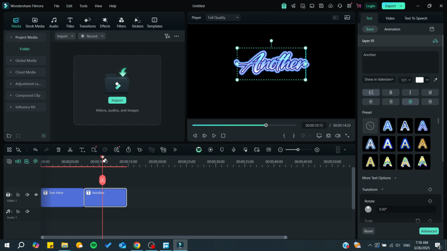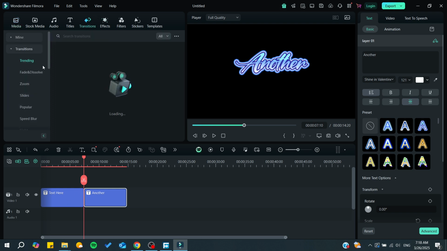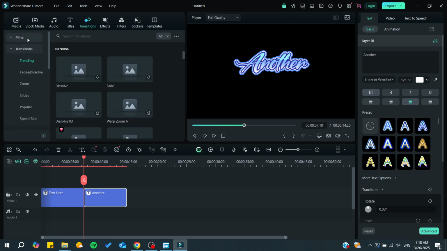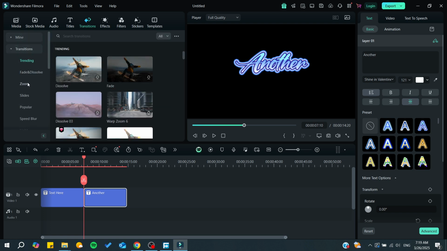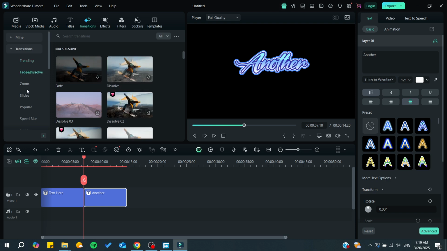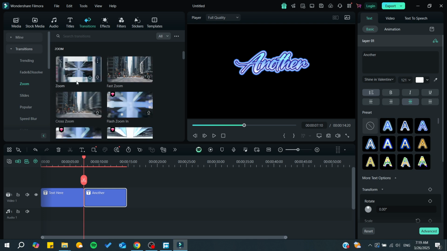And basically now to add the transition, you will be needing to go between the videos or between two clips. And from there, you will be needing to go to transitions. And from here, you will find many transitions. So either you can go to your mind and in case you have some material back, or you can choose the one that are added by Filmora.